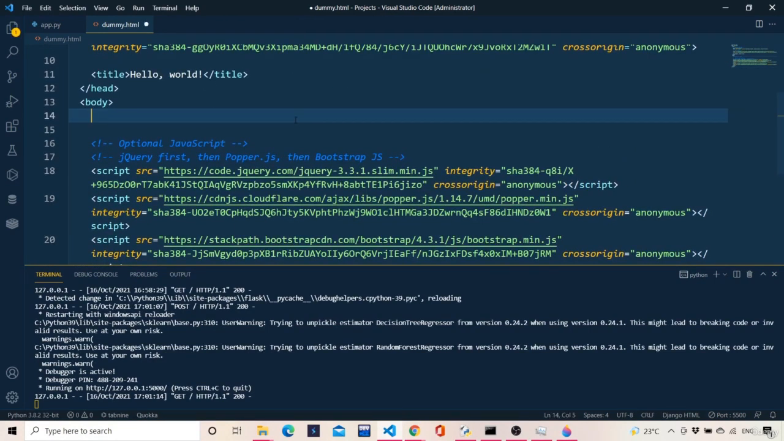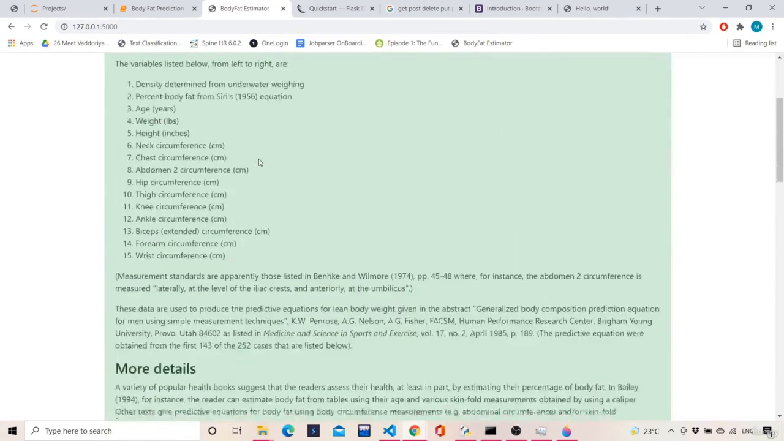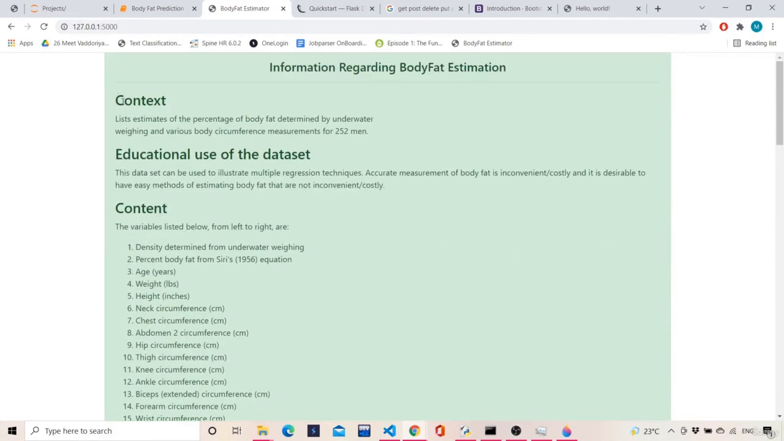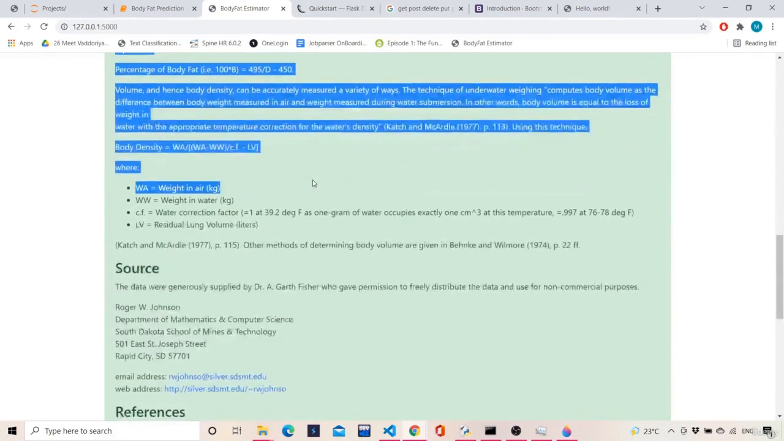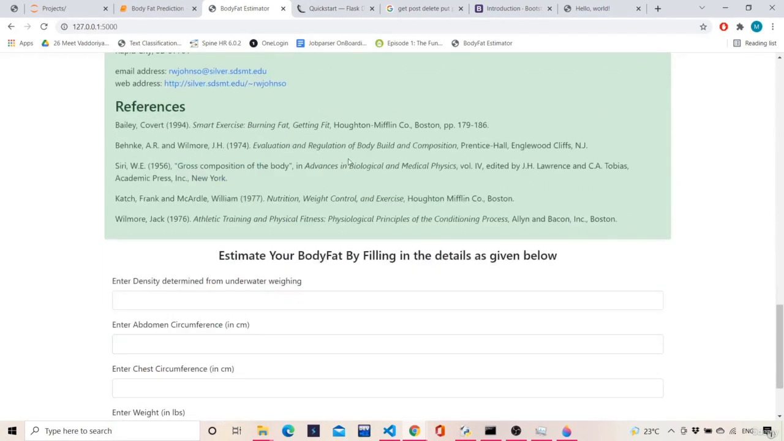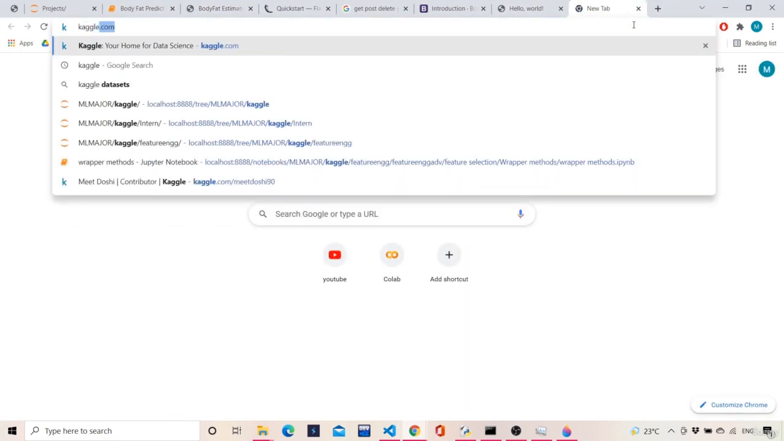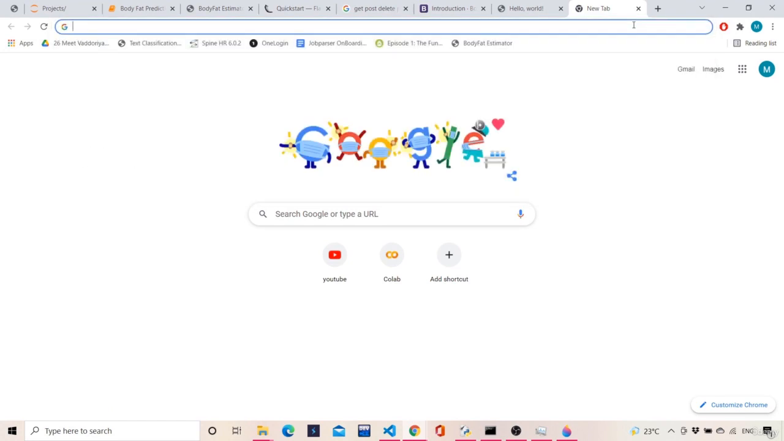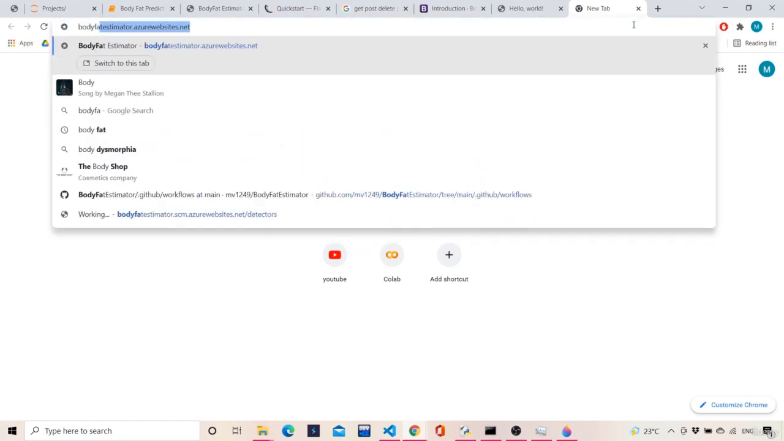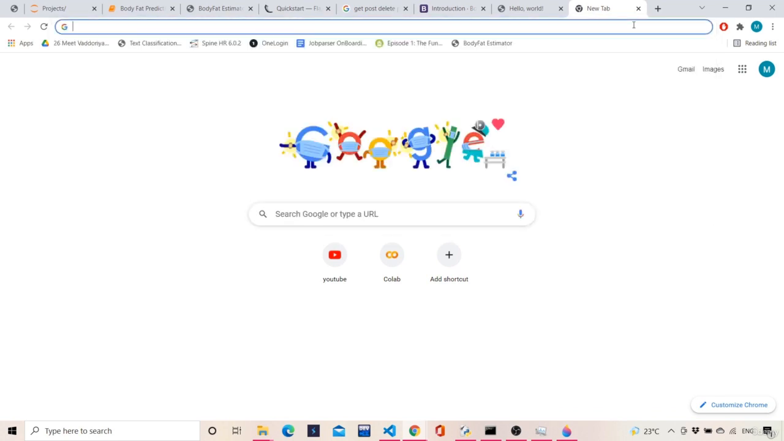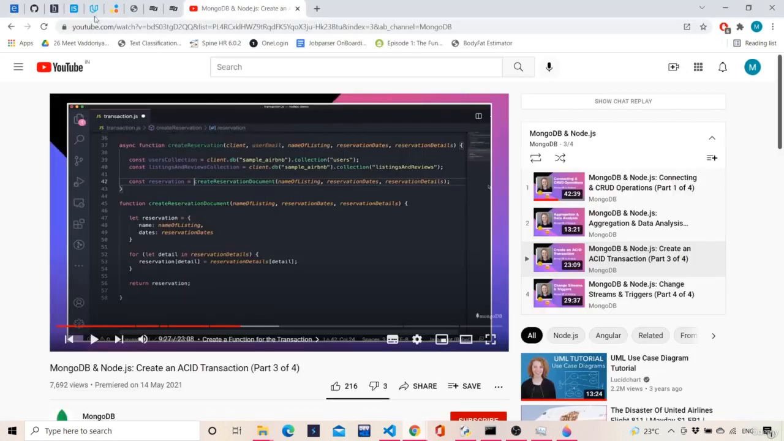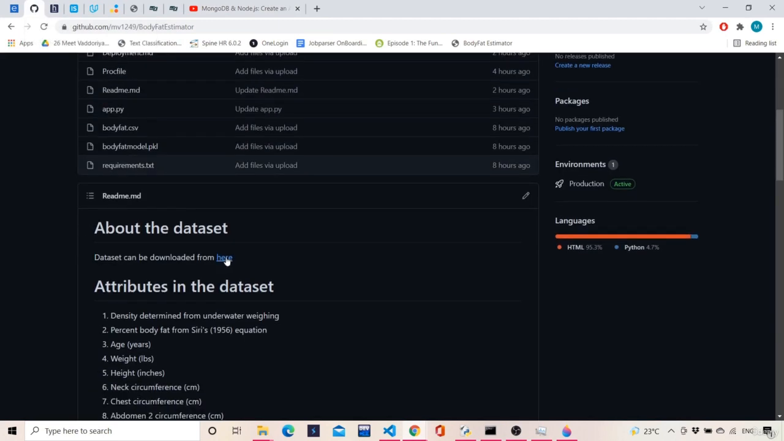Now I want my content to be visible, right? This content I got from the internet, and the source is Kaggle. So the dataset I downloaded from kaggle.com, the body fat estimator. I have it hosted on my GitHub actually, so you can download the dataset from here.